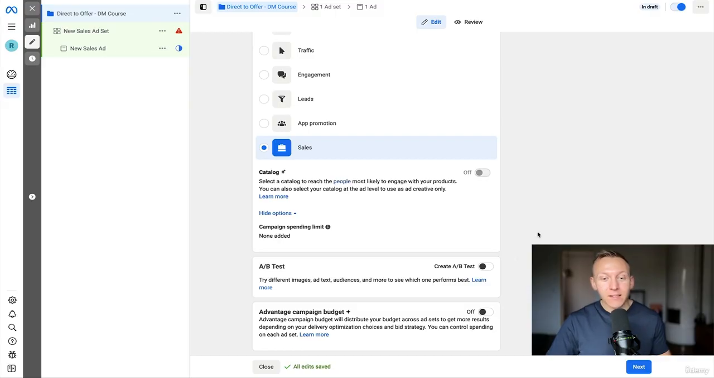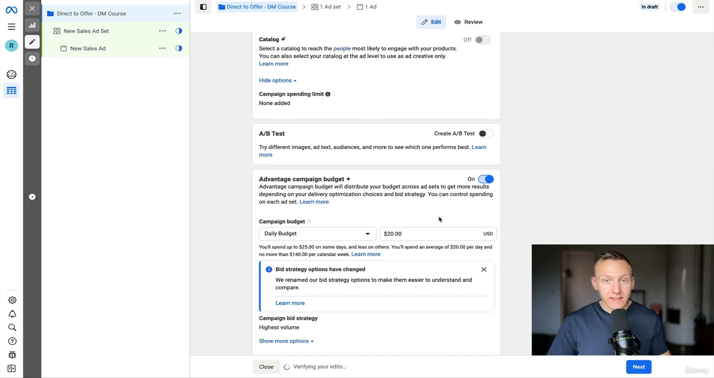Welcome back. In this lecture, you're going to be learning about a super important feature called Advantage Campaign Budget. It's this feature at the very bottom right here. Now, what it does is that if you activate it simply by clicking here, it allows you to set a budget that you allow Facebook to distribute automatically across your different ad sets, focusing on the most profitable ad sets and ad creatives. Now, this is pretty amazing.